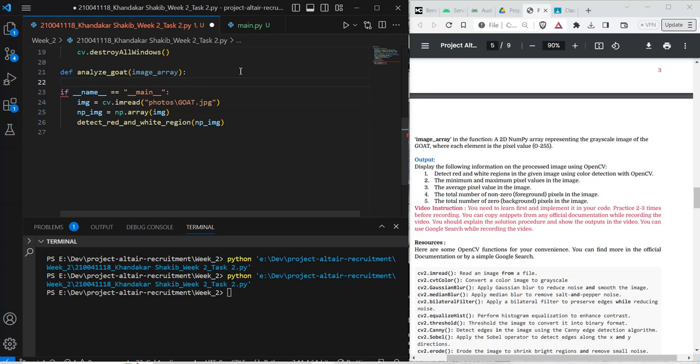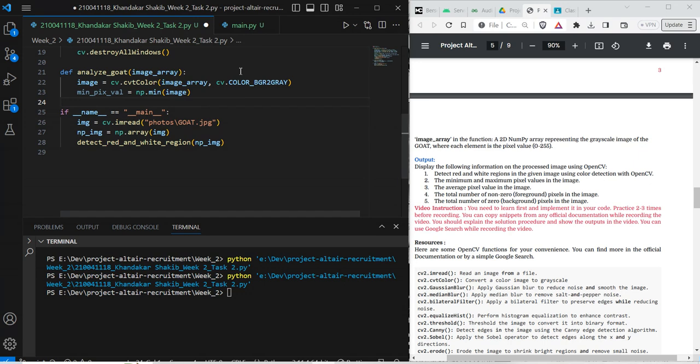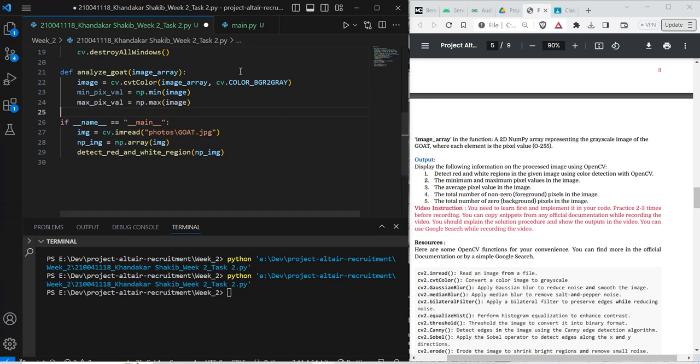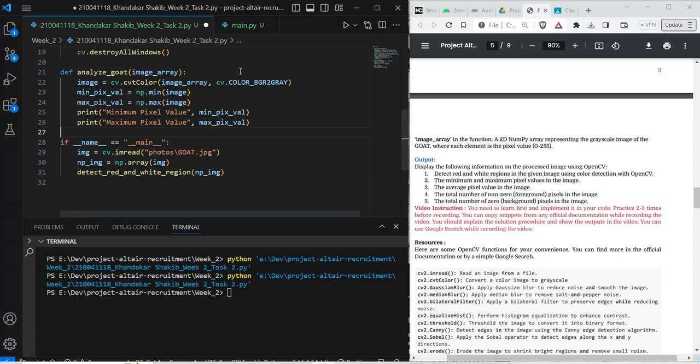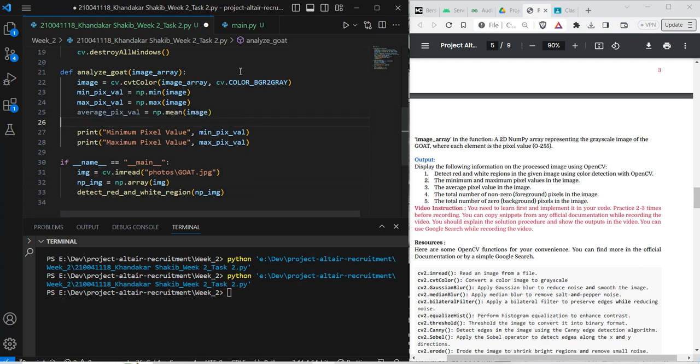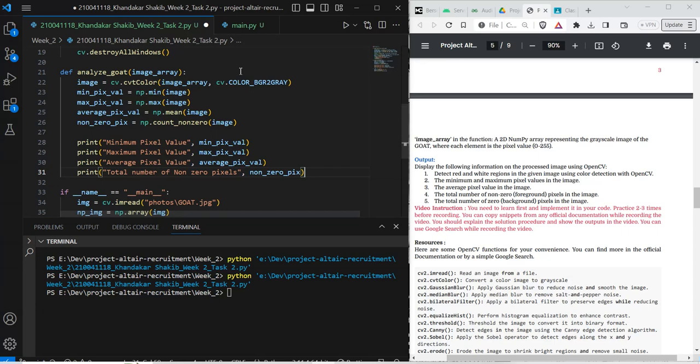To do this, first we're gonna convert the image to grayscale. Then we're gonna use the numpy.min function to get the minimum pixel value and the numpy.max function to get the maximum pixel value. And we print them. Now to get the average pixel value, we're gonna be using the numpy mean function. And to count the non-zero pixels in the image, we'll be using the count non-zero function from NumPy, and then print both of them.